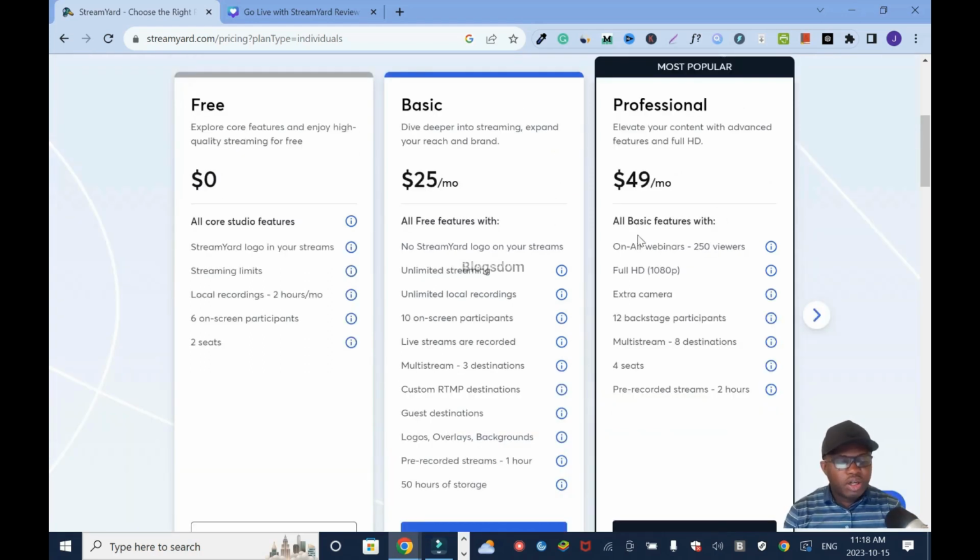The professional plan, you have all basic features, which is this one, on air webinar. So you can do webinar up to 250 viewers. You have full HD 1080p. You have an extra camera. You have 12 backstage participants, and you have multi-stream to 8 destinations, and you have 4 seats instead of 2, like this one and this.